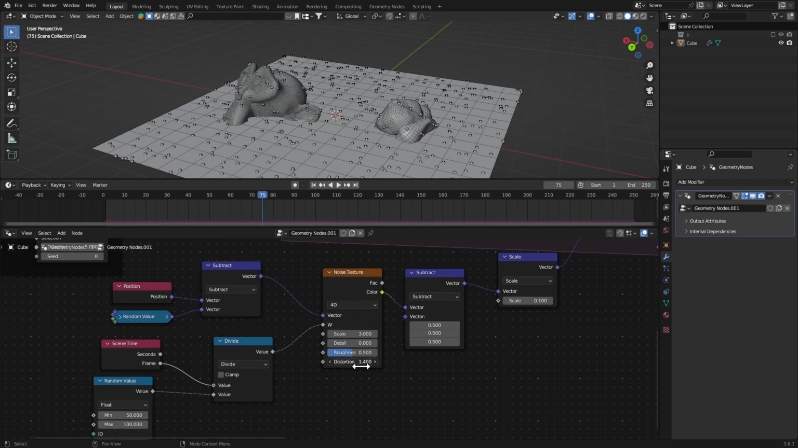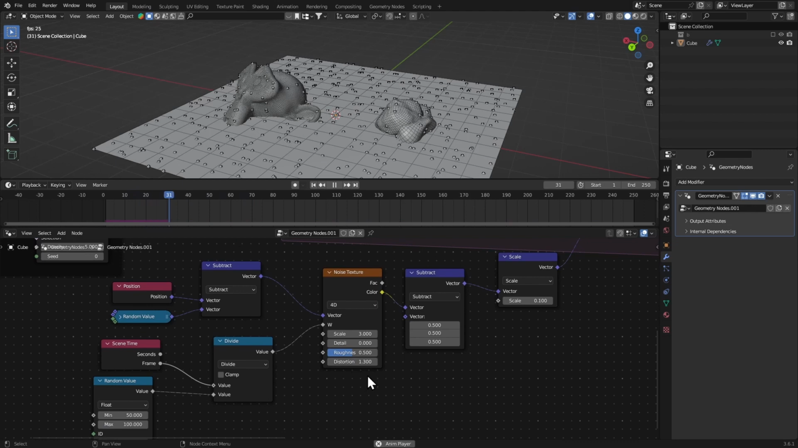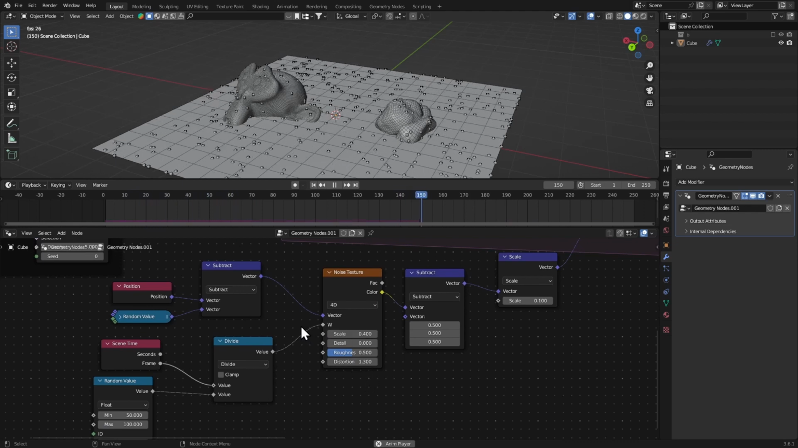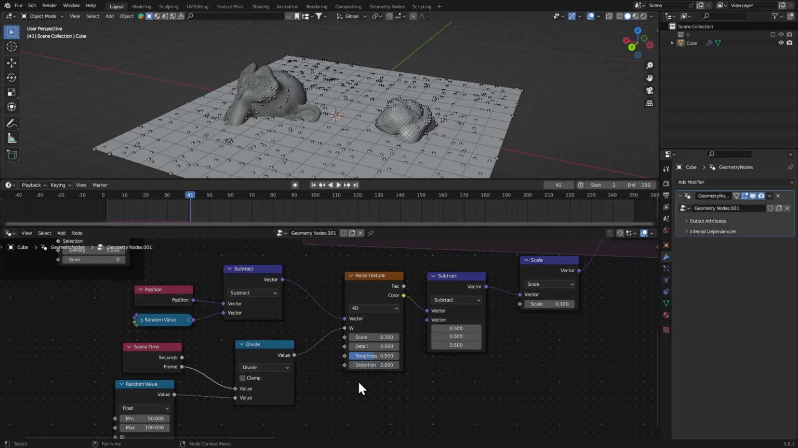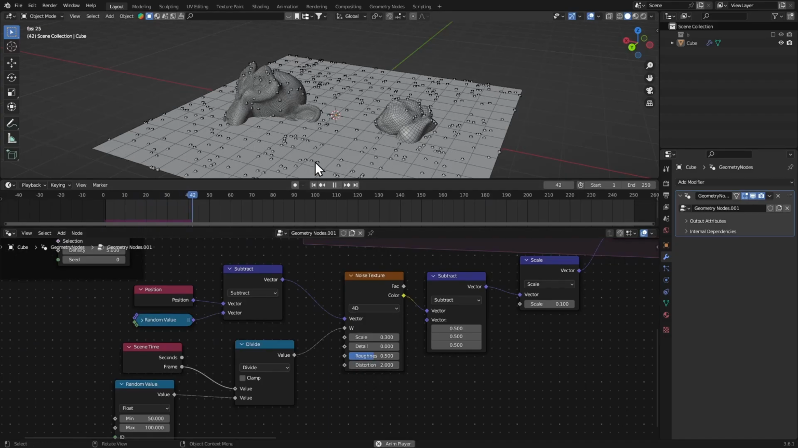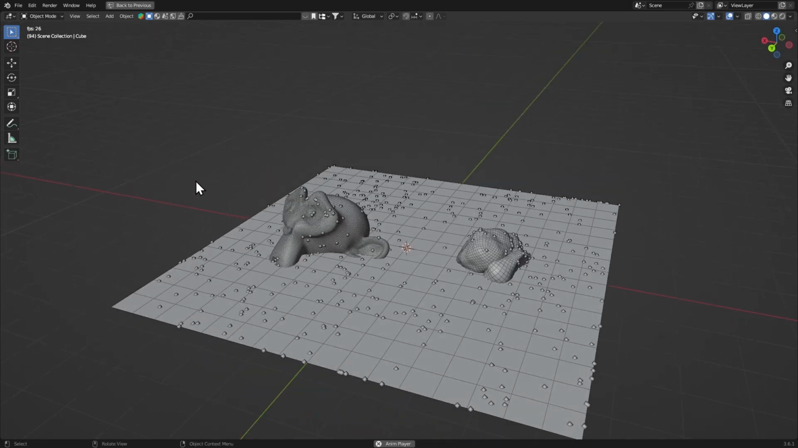Let's give it some distortion and let's see. Oh, there we go. So the noise scale, I made it something like 0.3, gave it some distortion, and we're getting somewhere. This is looking good. So that's gonna be it.